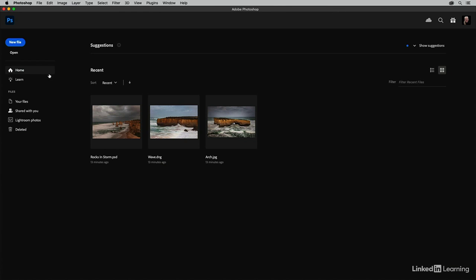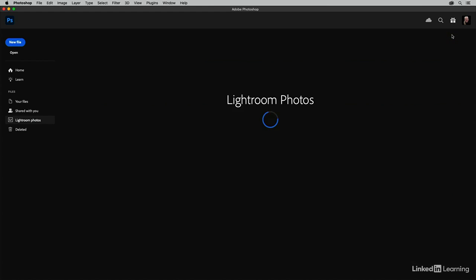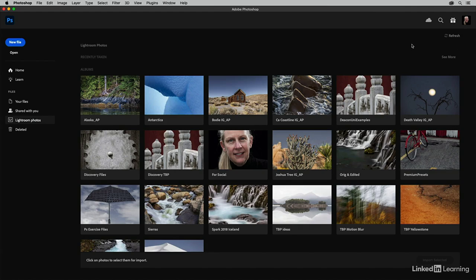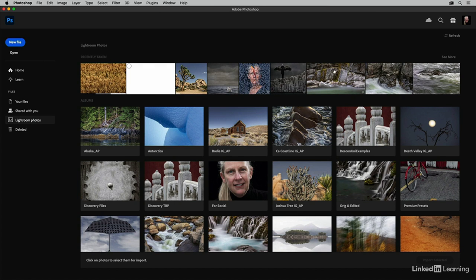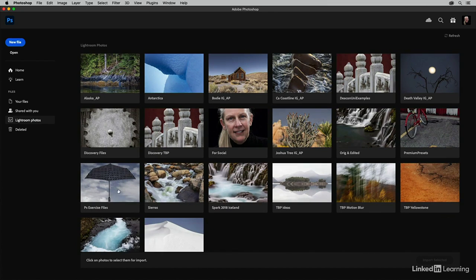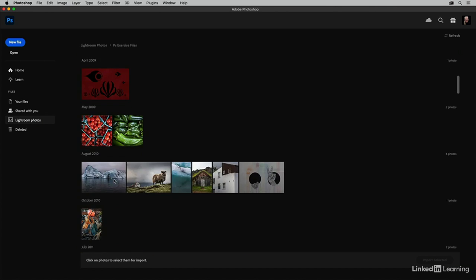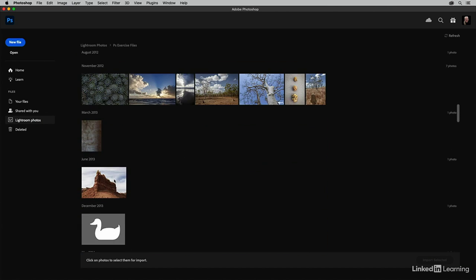By default, it's set to Home, but I'm going to switch that to Lightroom Photos. Then I'll use the refresh button over here to refresh the home screen. And we can see those recently added images start to appear here. And if I scroll down, we can see the Photoshop exercise files album. I can click on that and we can scroll through and see all of the contents.